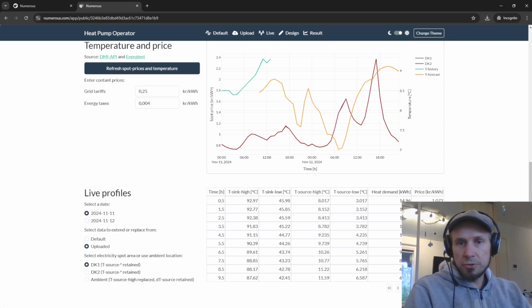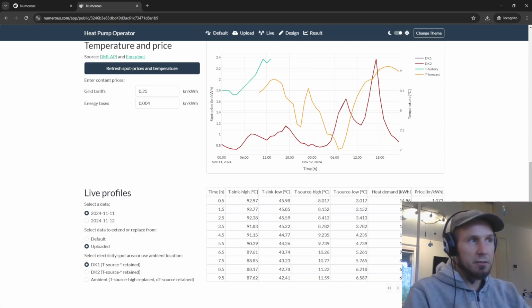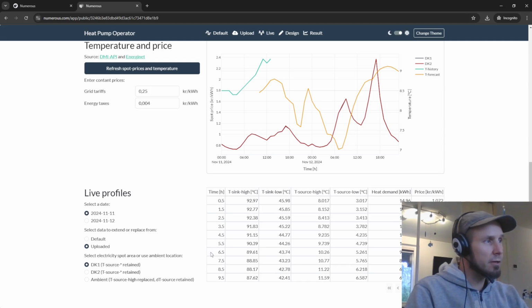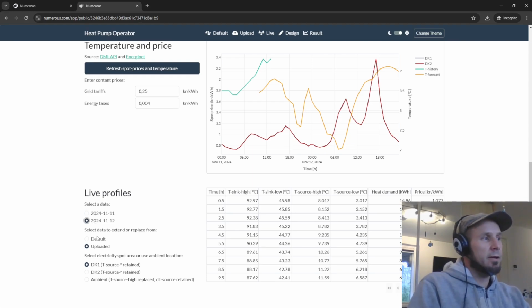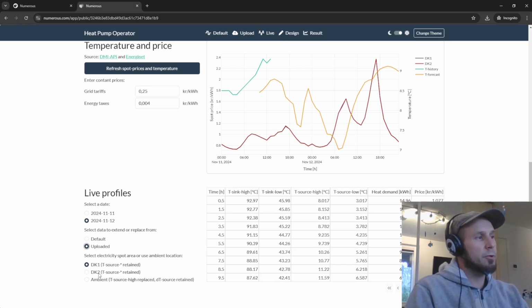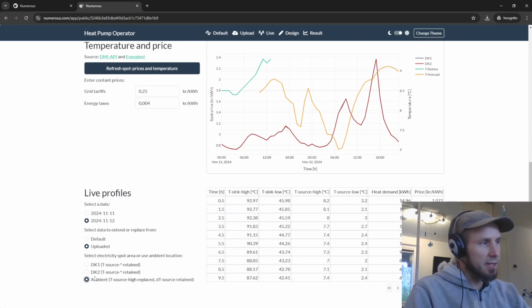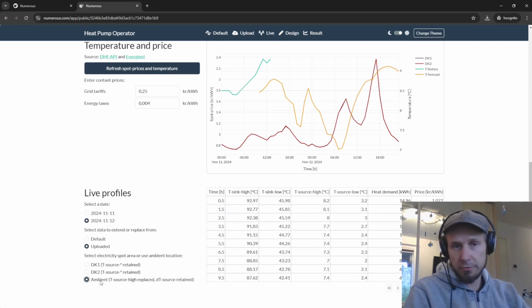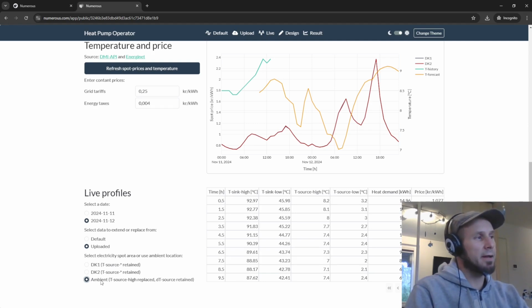And then you can choose to use the temperature at the weather station as the source inlet. You see there are 2 dates here on the graph, and you can select today or tomorrow. You can select if it's the default data or the uploaded data from before that you extend from. You can choose to only use the spot prices and not substitute the source temperature by the ambient temperature. In this case, I will just take the ambient temperature and substitute both source and the total price.